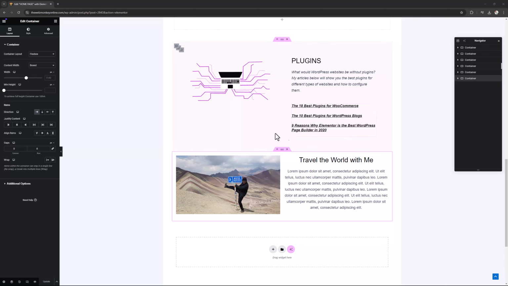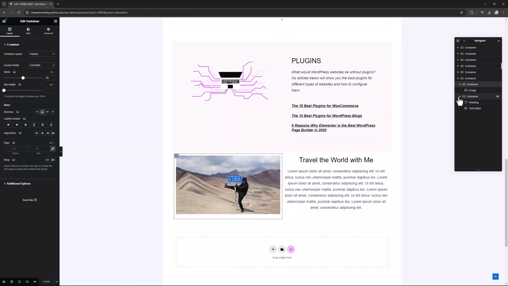Now, take a look at this particular container right here. It looks very, very straightforward. However, using the navigator, notice right now that we have a parent container, okay? And now the parent container has two separate inner containers. The very first inner container is holding the image, while the second inner container is holding two other elements, which is the heading, Travel the World with Me, and then the text block, which has the lorem ipsum text. This is okay. However, we can actually improve on this drastically.